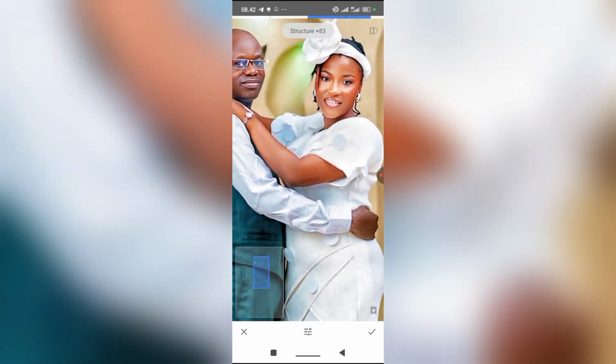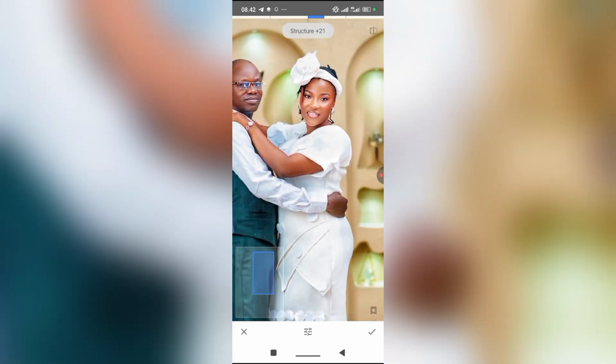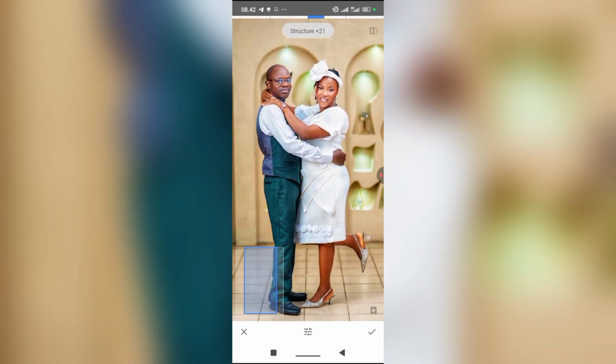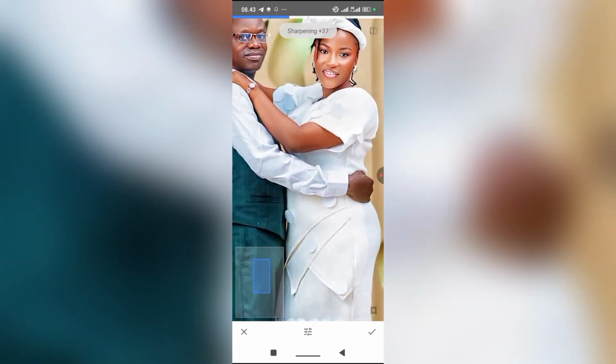I want you to observe what structure is doing to the face. It's adding texture to the skin, you understand? But you don't want to do too much. Just a little bit. This is a wedding design, so you don't want too much texture on the skin. So you just do something like this. Then I'll move to sharpening. You sharpen it. Don't do too much as well. Let's zoom in.